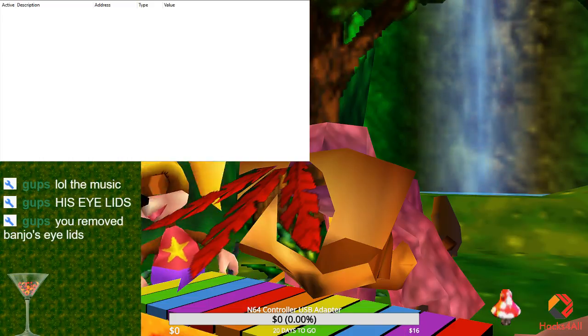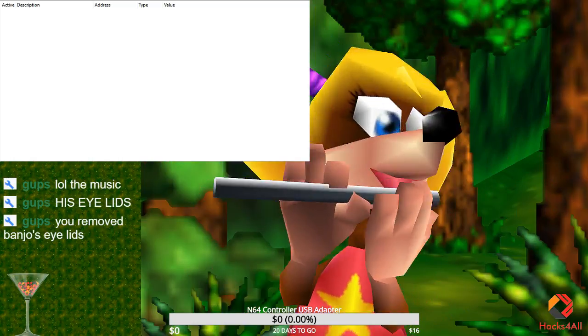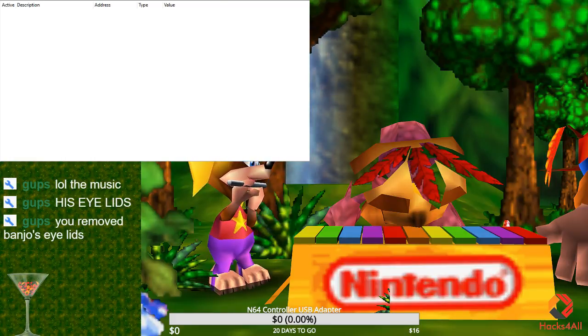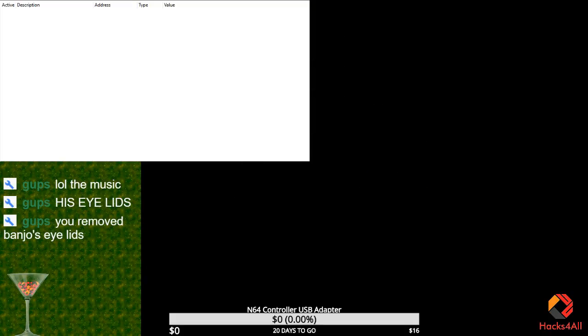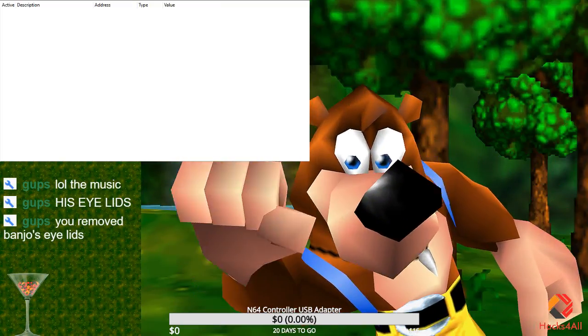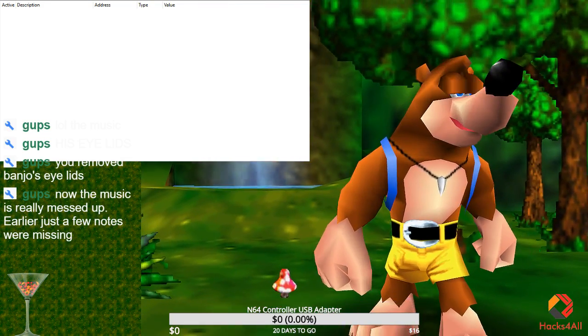I removed Banjo's eyelids. Oh man. I probably didn't mean to do that though. Everything looks... Look at Mumbo's head. Look at Mumbo. Did he just die? What the hell? And Kazooie's face is overstretched. They're just waiting for the thing to finish. Alright, that's totally not what I meant to do though, guys. We're gonna try that one more time, but this time we're gonna do it a little bit better.